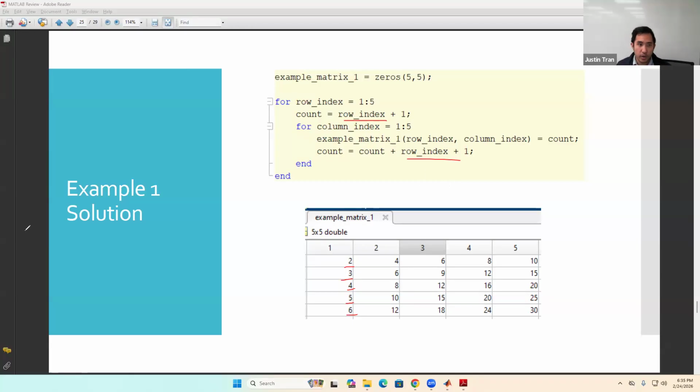I like this example because it uses a counter variable and illustrates how you can use the loop indices to your advantage in certain problems.